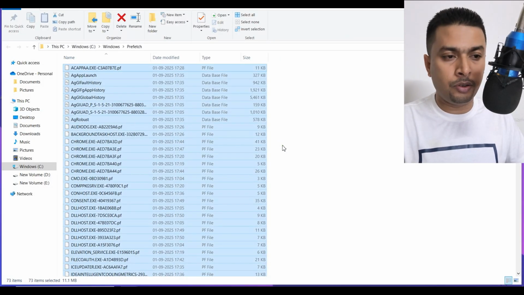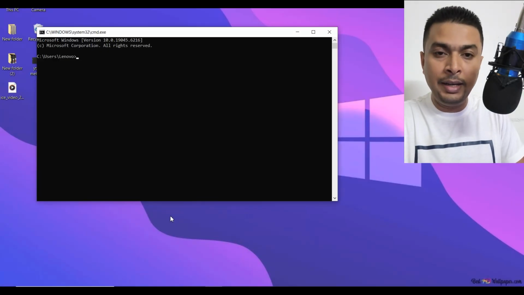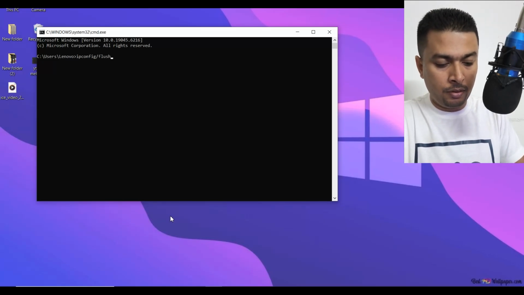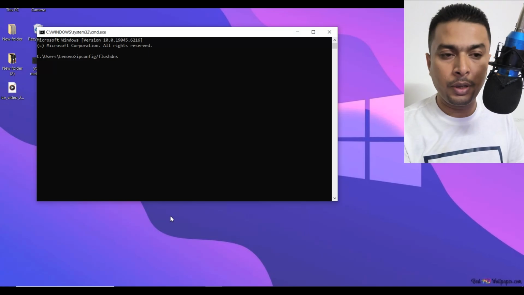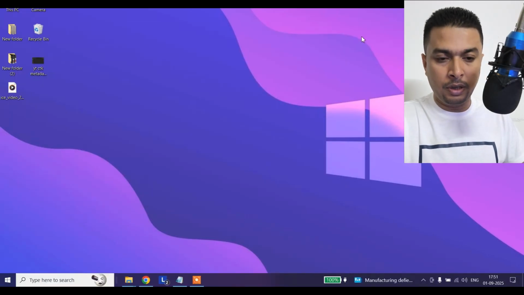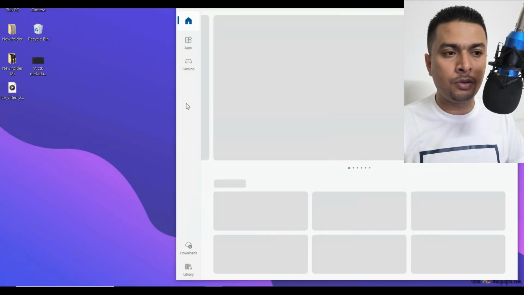Delete everything here. Next, run command, cmd, to clear your DNS resolver cache. You could pause the video and just copy this command, ipconfig /flushdns. Hit the enter button. Next, Windows R, WSReset. This is going to reset the Microsoft Store for you.